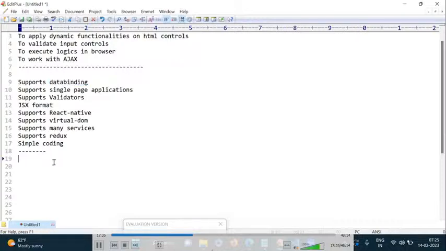Now see, one use case we are discussing for working with React JS, where we are using client side scripts. I told you client side scripts are used to apply dynamic functionalities on the HTML controls, to validate the input controls, to execute some logic, and to work with Ajax. Like that, I shared some points with you, right?